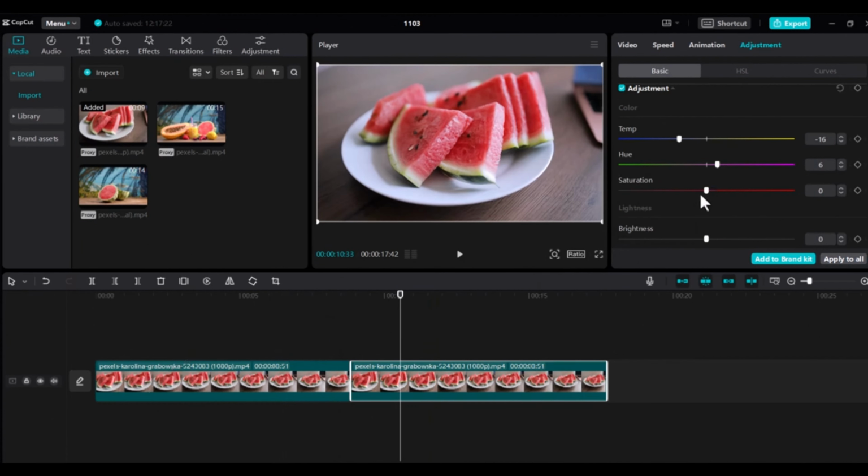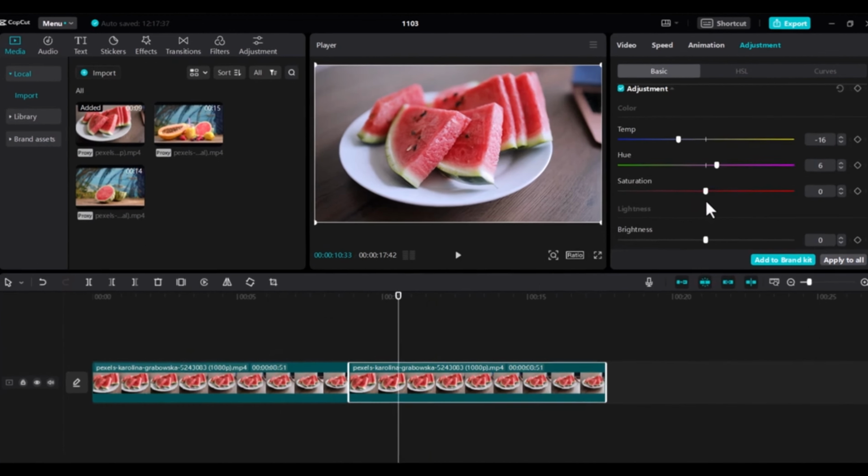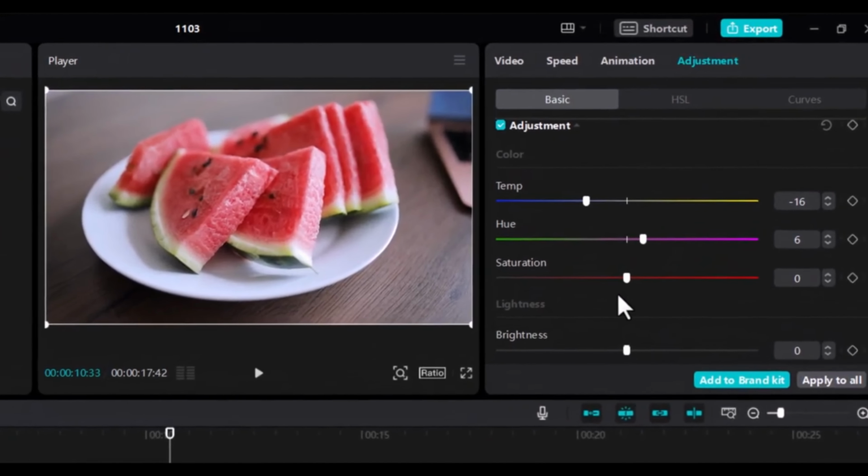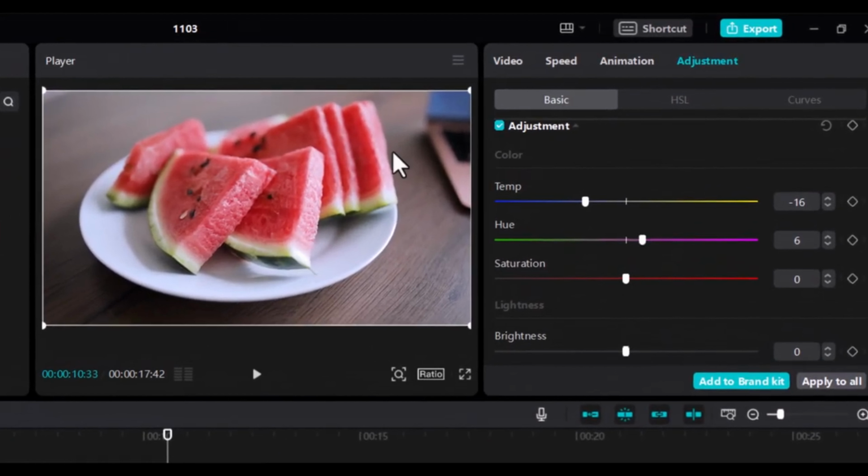Now we have the saturation. The saturation is just to make every color in the video become more vibrant. We have red color here, we have green, we have white, every color in this video will become more vibrant. If I increase this, as you can see, every color has become more vibrant. Notice this, every one of these has become more vibrant. If I dial it down, it comes to the grayscale level, which is no color.